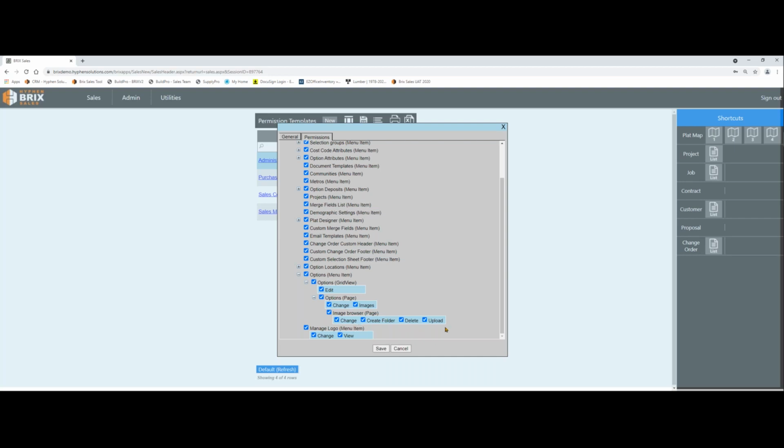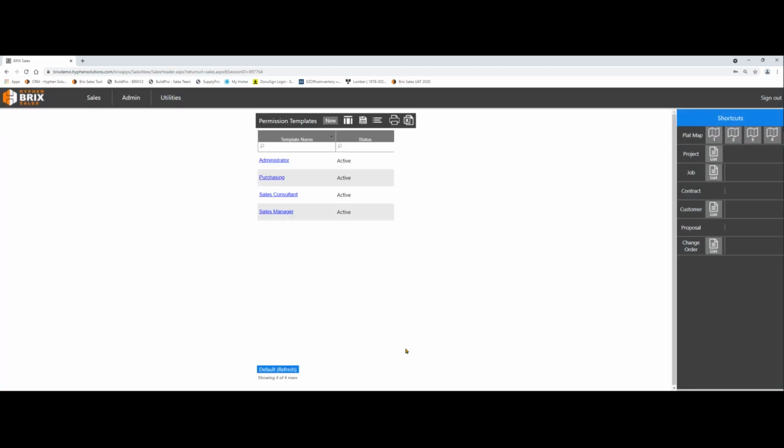And there's a bunch of different settings in here that's going to allow your team to do whatever you need them to do. So if you don't ever want them to delete it, just don't give them the delete function. Or if you don't want them to be able to upload new photos, just don't give them the upload function here. So I haven't made any changes. I'm just going to hit cancel right now.